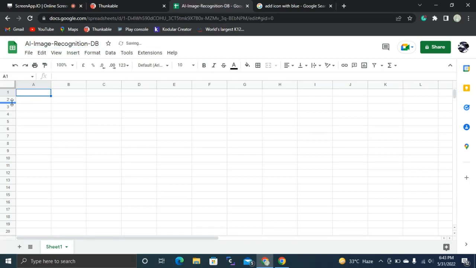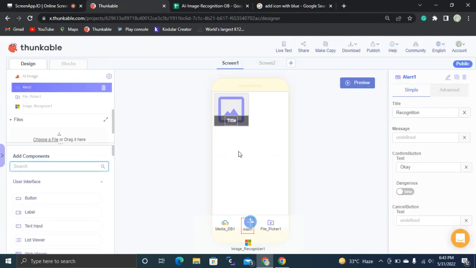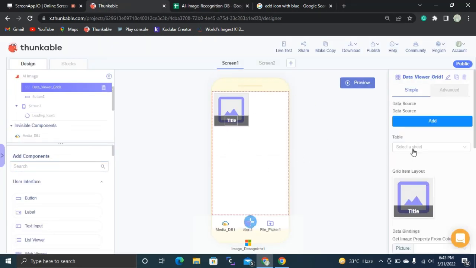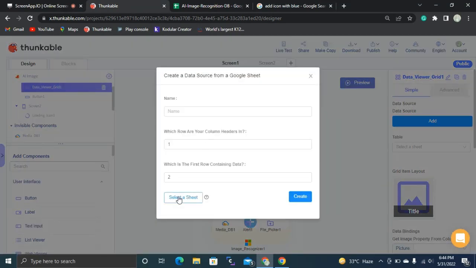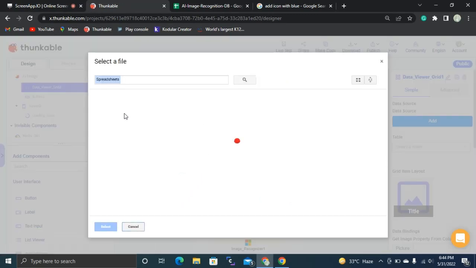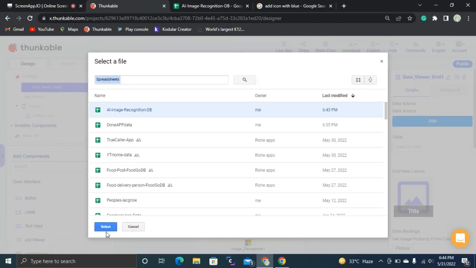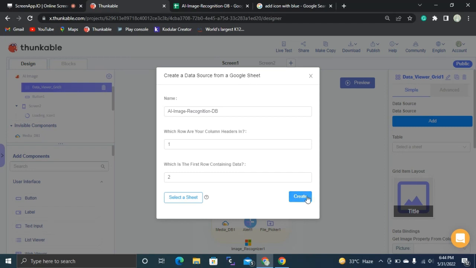Then I'm going to set a title and an image. That's all for this database. It's only two columns. Then I'm going back to Thunkable. I'm going to click this data viewer grid one, and click this add button. Let's create a new database here. Let's click Google Sheets, select the sheet button, and then select the AI image recognition DB. Let me select it and click the create button.